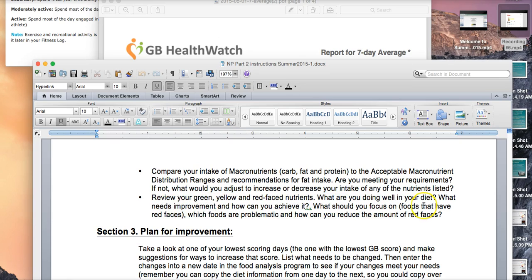What are you doing well in your diet? What needs improvement? How can you achieve this? So here you've listed them above. Now you're going to really talk about what you're doing well.